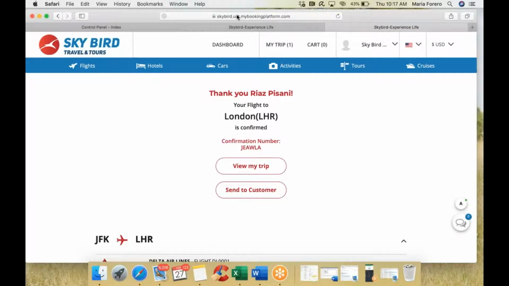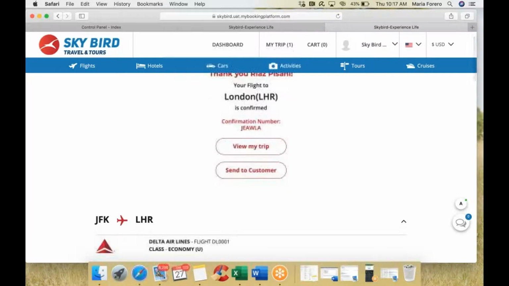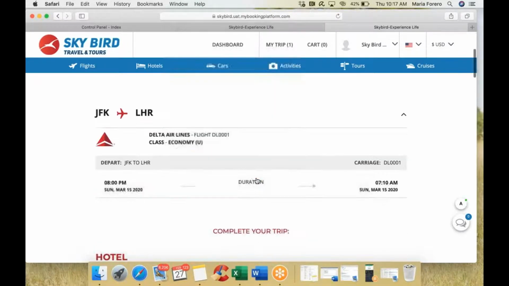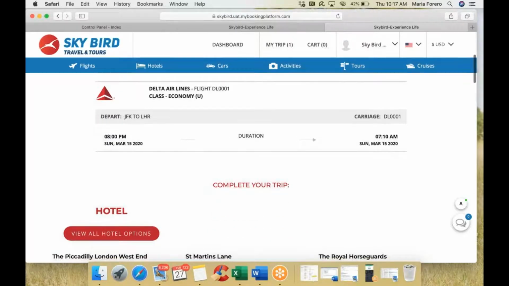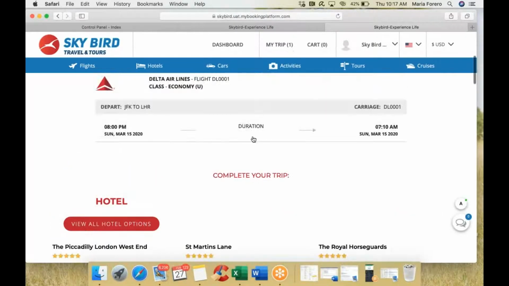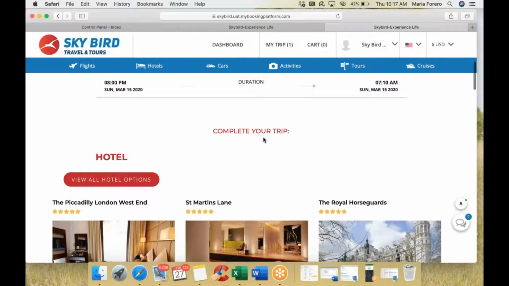So now I've booked my flight. I've got my confirmation, so I can either go back to my trip using this link right here, or I could also use this link right here on the top. I can send this to the customer, or if I scroll down, I'm going to be able to see the details of the flight that I just booked, and I'm also going to be able to complete my trip.